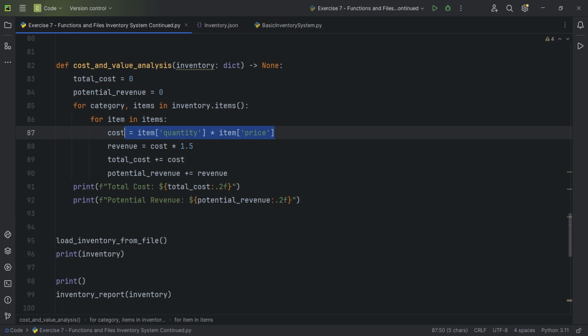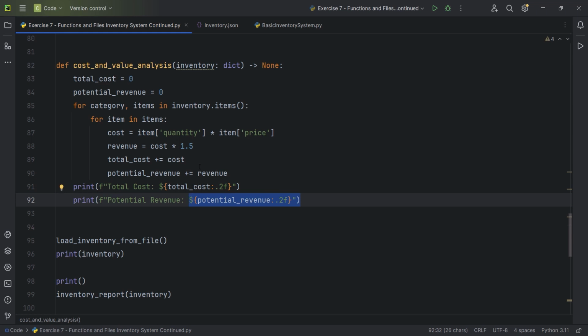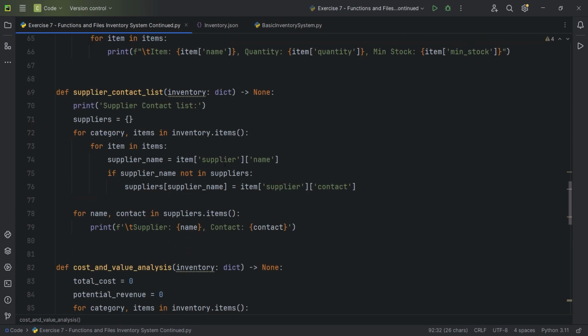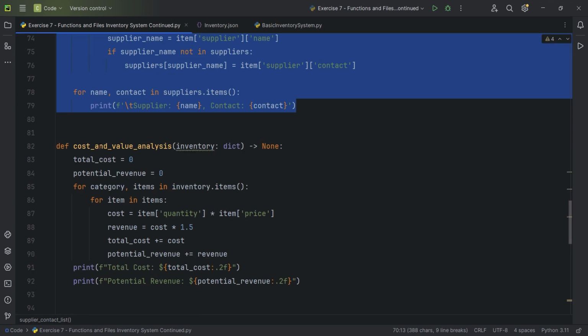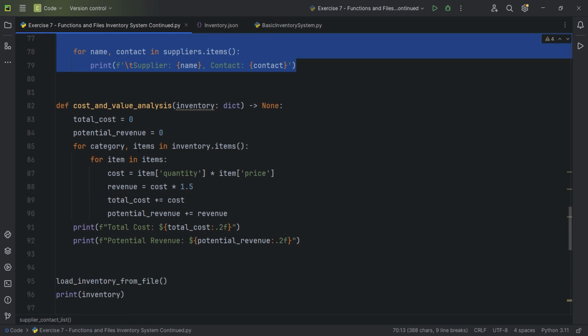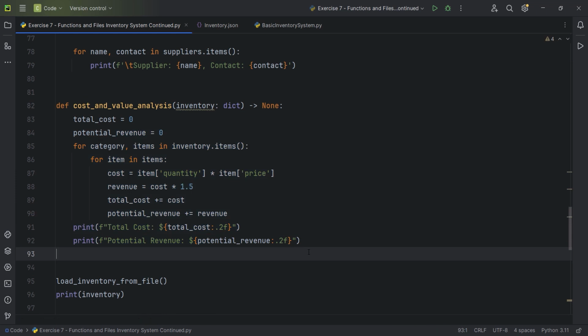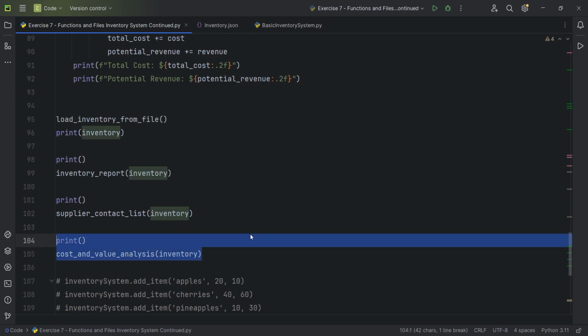So now we have the cost, and then as I told you, the markup for selling each item is going to be 50%. So we have to multiply that cost by 1.5. So we calculate the total cost, we calculate the total revenue of each of those items, and then we print it out. And I don't think there's anything too complicated, especially if you were able to understand this one. The cost and value analysis is much simpler. So once we have all of this, we simply print it out, and I called it right here.